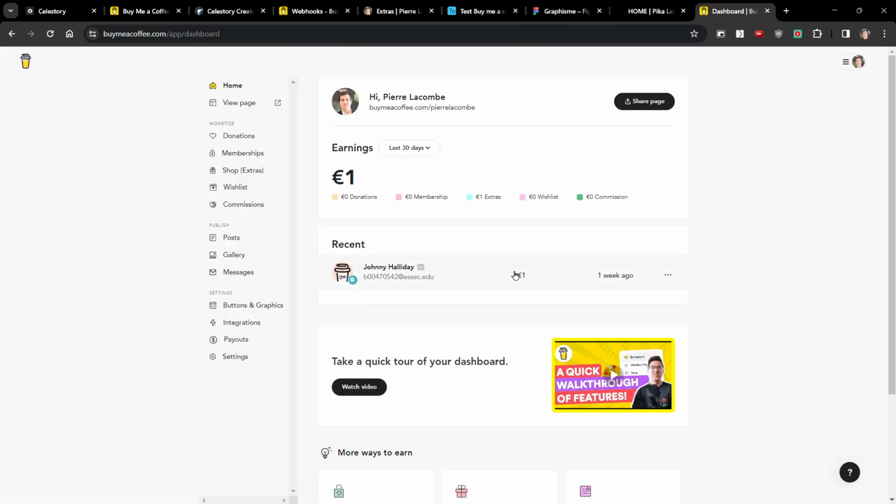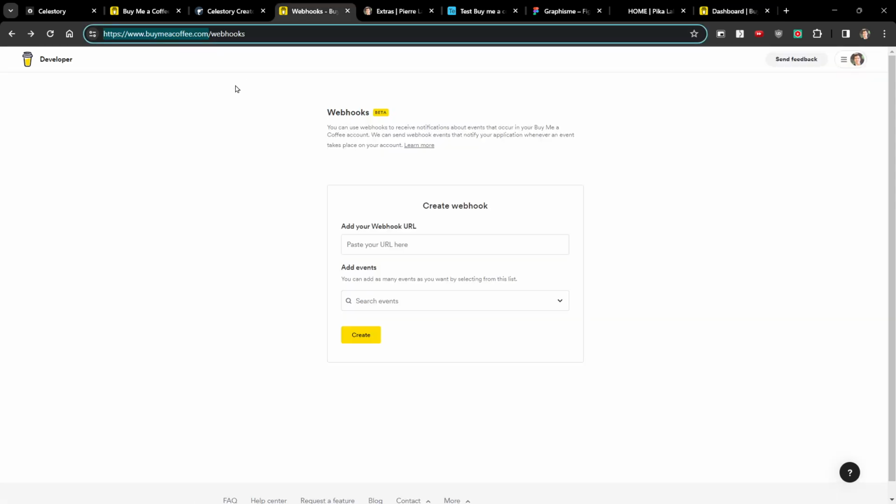Back on Buy Me a Coffee, you can go to buymeacoffee.com/webhooks to see how you can make one yourself. You have to be logged in. The page will ask you for the webhook URL, which we'll get from Airtable. But it will also ask you for the event that will start the data sending.